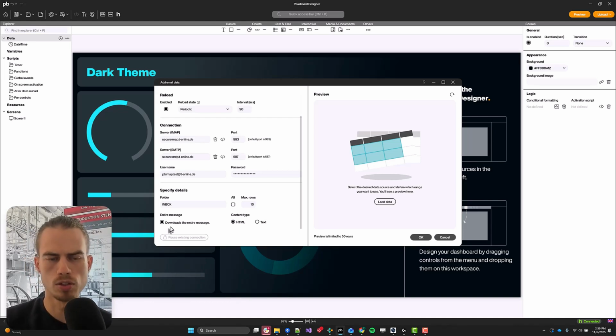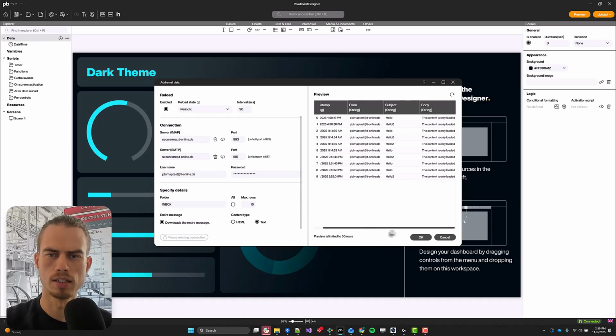In case you do want to load this message, you also have the option to choose whether you want to read it formatted as HTML or as plain text. Of course, that also depends on your use case. Do you really want to display exactly how this email looks with images and formatted text? Or do you just want to extract the content, for example, to display it in a text ticker? I'll click on Load Data here, and now I simply get the last 10 emails from my email data source.